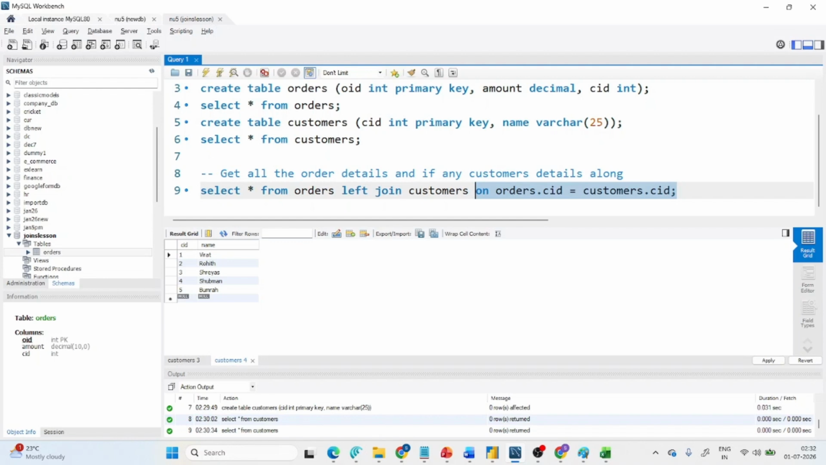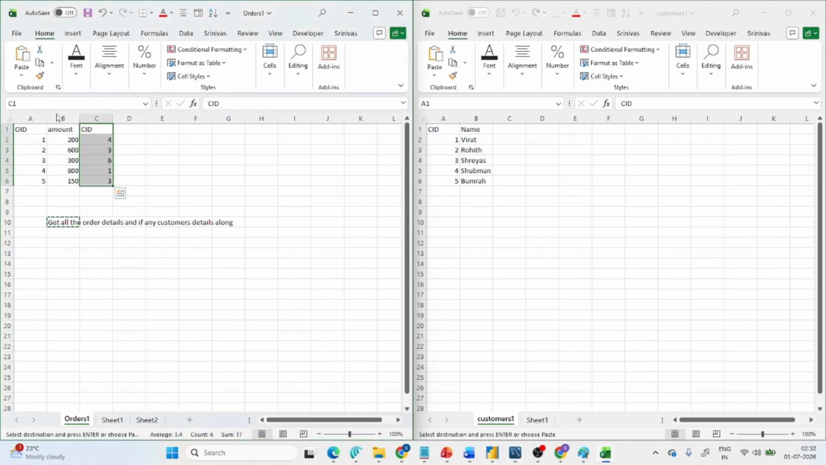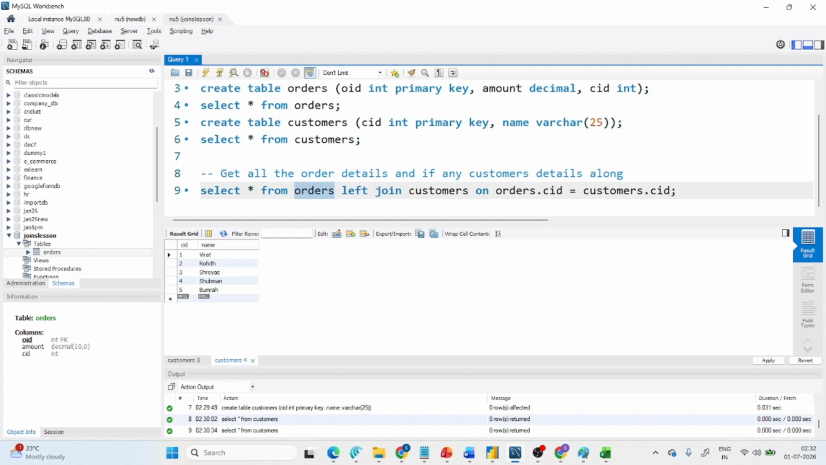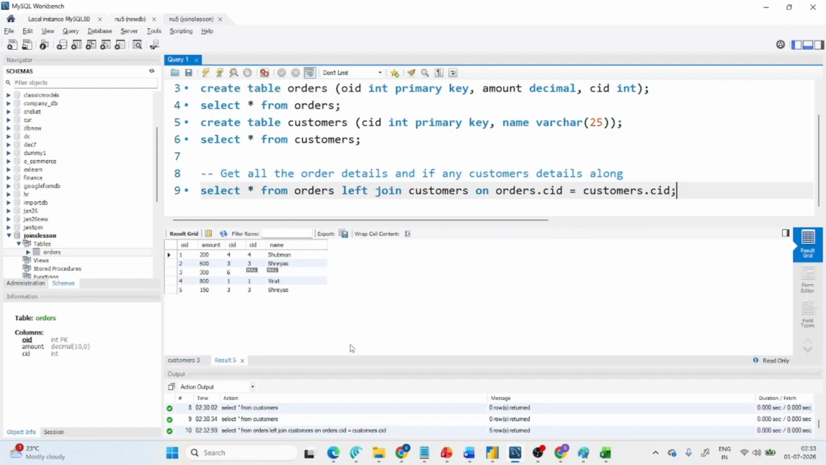Let's see how it looks. Select star from orders, the first table, which means it will get all the data from the first table. And then it will check for matching records from the second table based on the common column CID. If I run this, you can see all the matching data have come. 4 is matching with 4. So you got the name of the customer. Similarly, it goes on. Whenever there is no match, it will not give you the data. Instead, it will show null null.